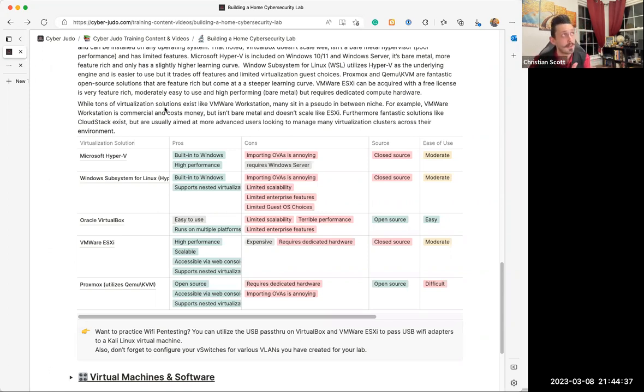Now, Hyper-V, ESXi, Proxmox, those are all bare metal or near bare metal solutions. VirtualBox is not, right? While it may leverage a lot of virtualization extensions, VirtualBox has terrible performance.